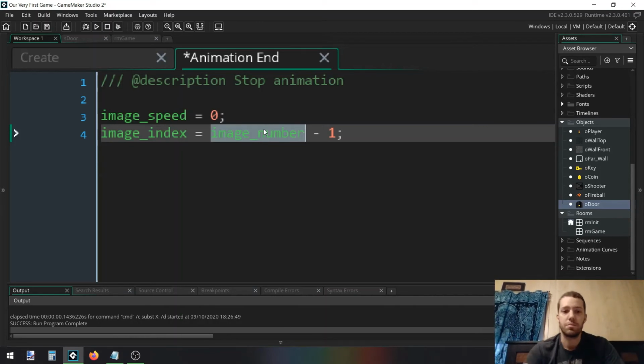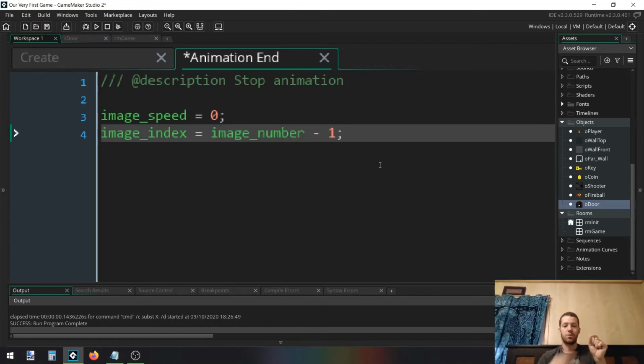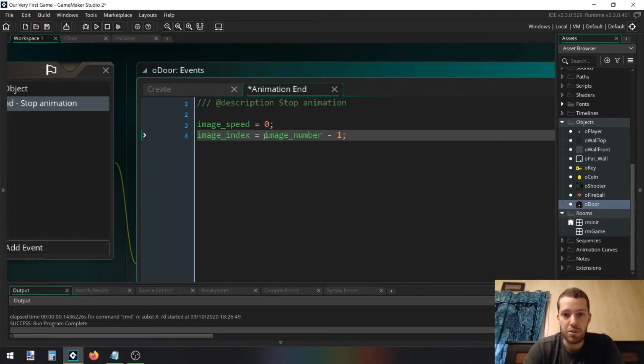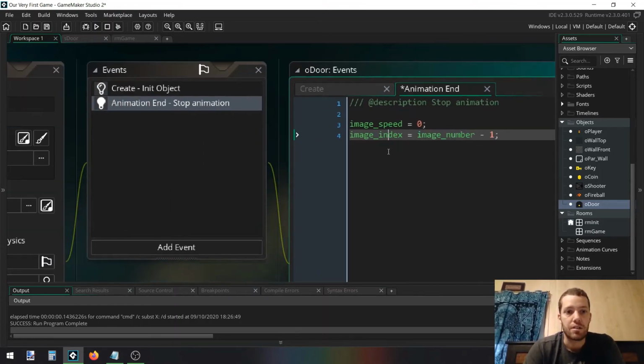So it would be 19 minus 1, which is the 18th image index, because it starts 0, 1, 2, 3, 4, 5, all the way up, whereas image number starts counting the number of images at 1, 2, 3, 4, 5, 6, all the way up to the end. So hopefully that makes sense. That's kind of confusing, but image number minus 1 is going to be the last frame.